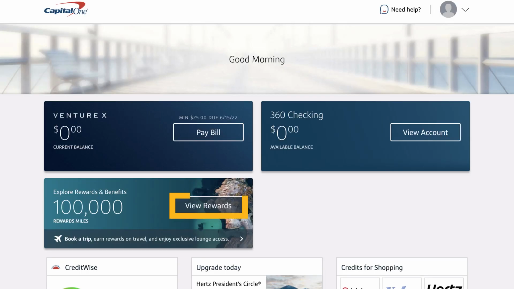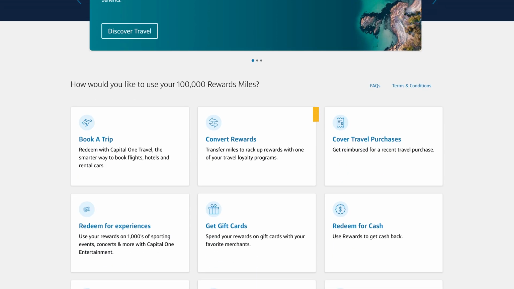Once you earn Capital One miles on these cards, log into your Capital One account. Once you're logged in, you want to click on View Rewards. You're taken to this page and you want to find Convert Rewards. I think it's funny how they say Convert Rewards here, but they also call it transferring points down below it. Transferring points is essentially the same thing as converting points.